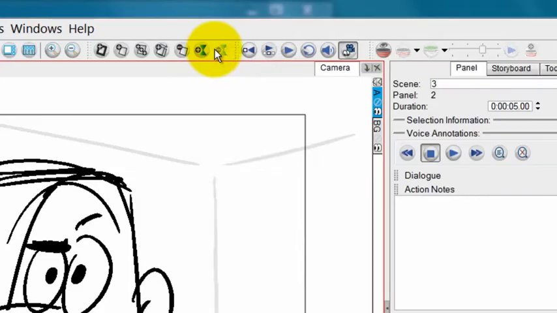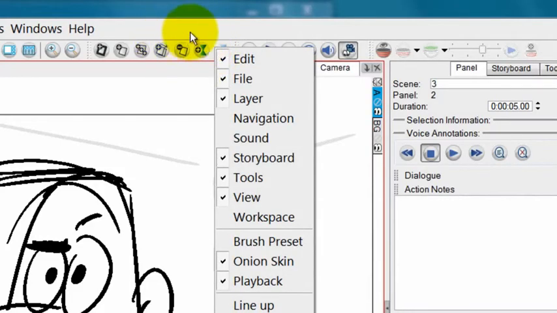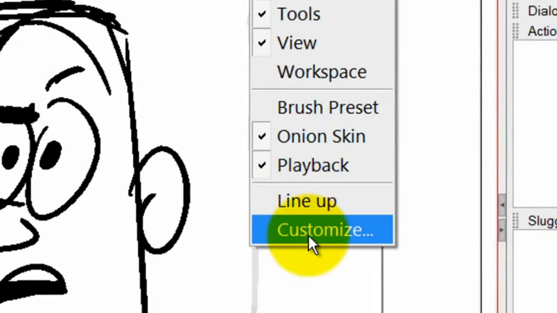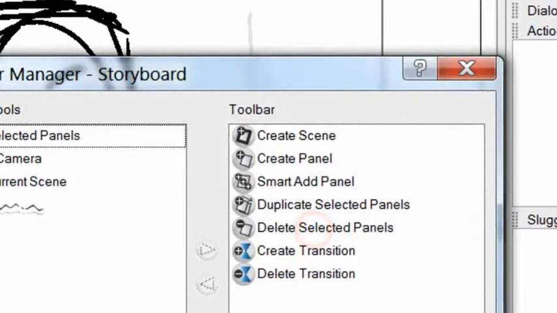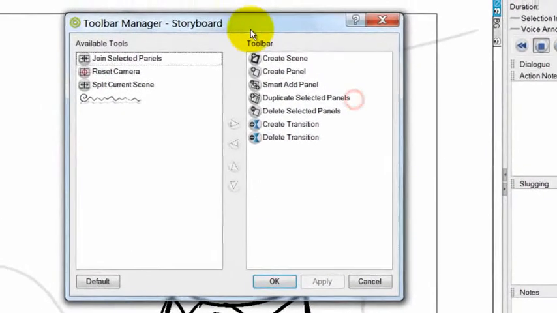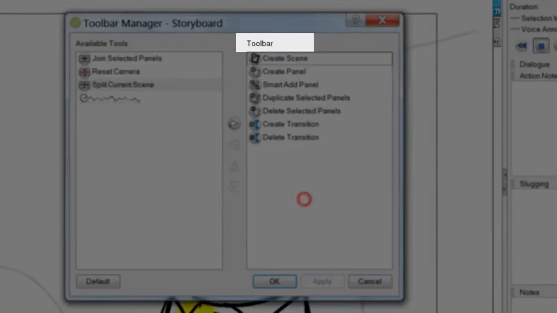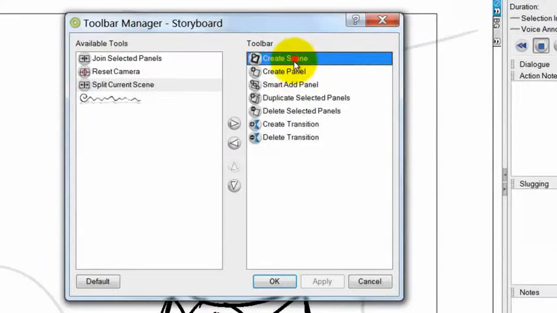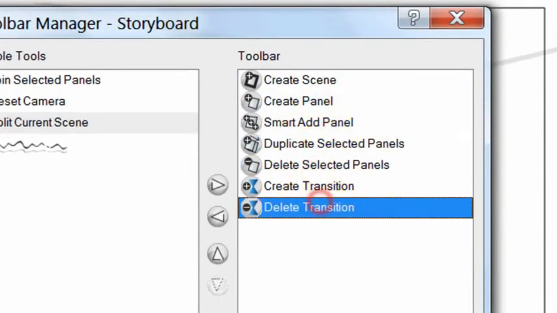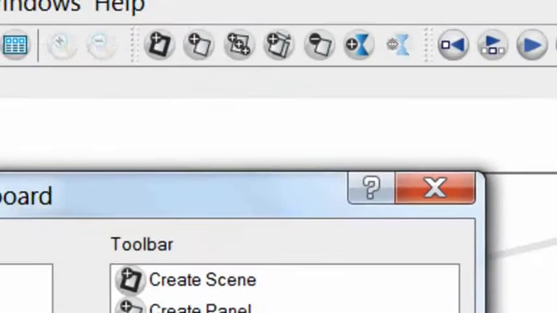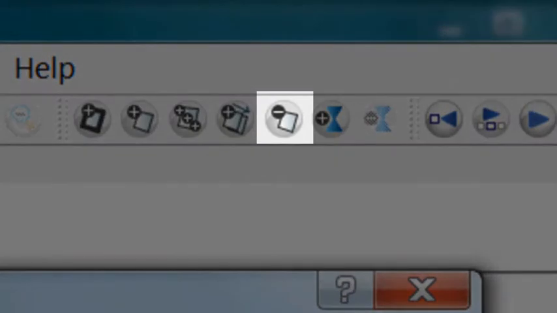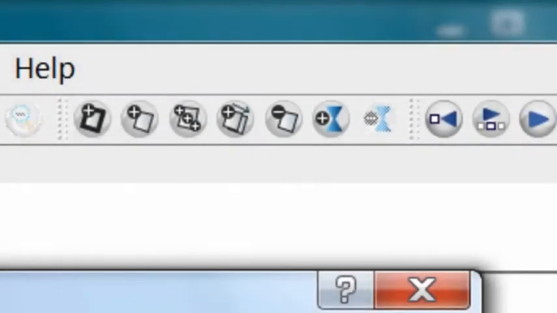Now this is one of the toolbars that you can customize. You customize by right-clicking and then going to the bottom of the list to customize. And there you'll see an option of some other tools that you could add to your toolbar if you want to. You also have the choice to maybe get rid of some of the things on the toolbar. For example, there's a button on here to delete selected panels. And I prefer not to have that button on my interface because I don't want to accidentally hit it.